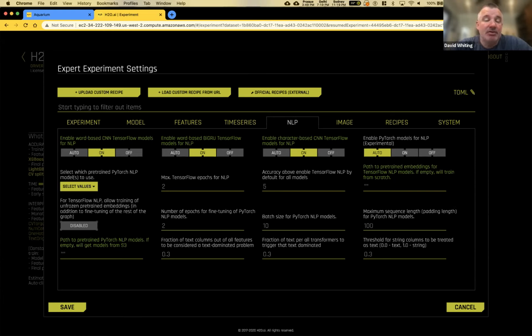A couple of things here. So we've mentioned this before, TensorFlow models for NLP. If I move something from auto to on, auto means I'm going to let Driverless AI decide whether to use it or not. So Driverless AI decides. On means go ahead and use it. Off means it's unavailable. I probably could have turned this to off and it wouldn't have changed things.